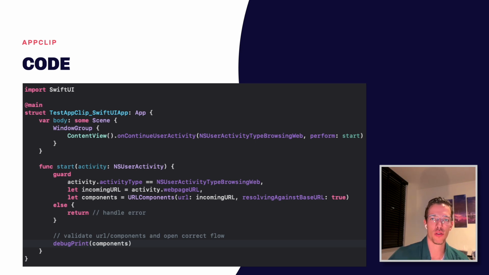But basically, you'll have to call onContinueUserActivity for type browsing web and handle the function. I put it in a start activity where I first check if the activity type is exactly of type browsing web. Currently, there are no others, but it's just a validation. I'm going to check the incoming URL and get the components out of it. If nothing is found, I should handle an error, or else the user will be stuck in an infinite splash screen. We don't want that either. And when everything matches, I will validate the URL components and open the flow that I want.